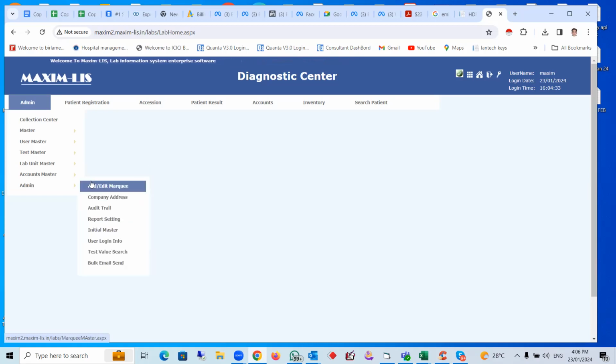Then there's the admin section, add marquee, company address. This software has an audit trail facility also. Audit trail is a very important facility. Whatever data is entered into the system, it keeps a log of the data completely: date, time, who has done it, the ID of the operator who is using the software, and what the earlier value and the next value are. So you can easily go and trace it.